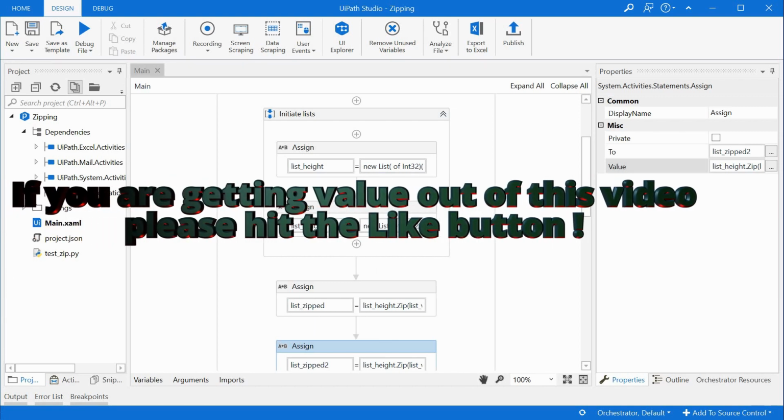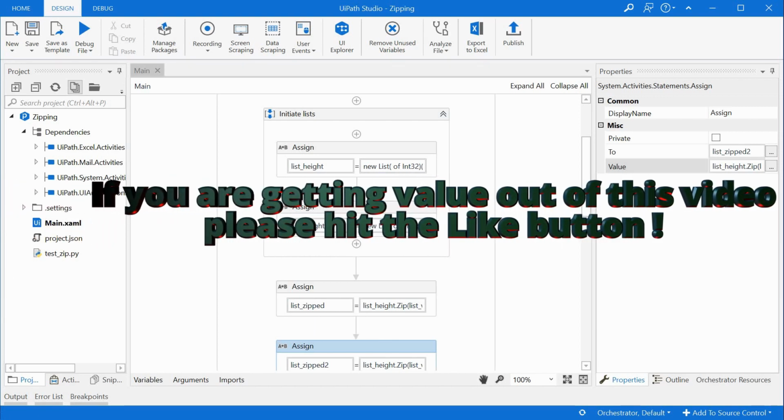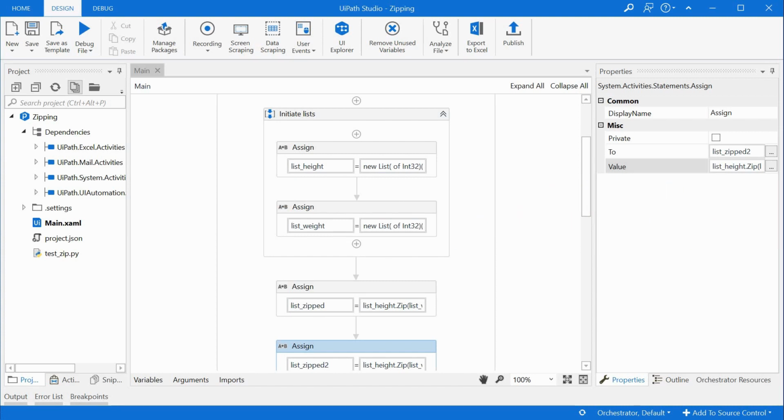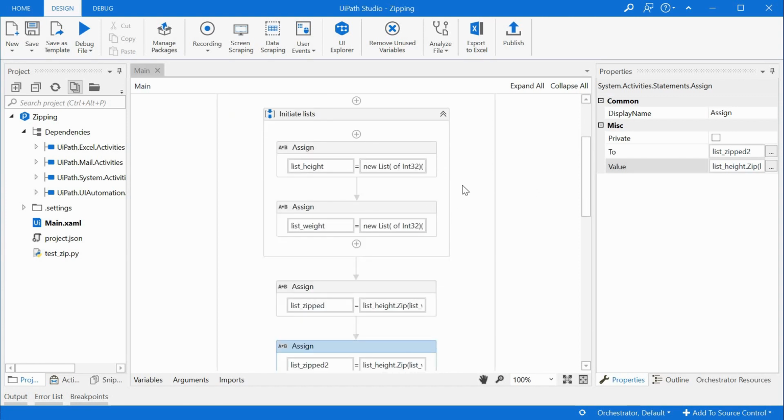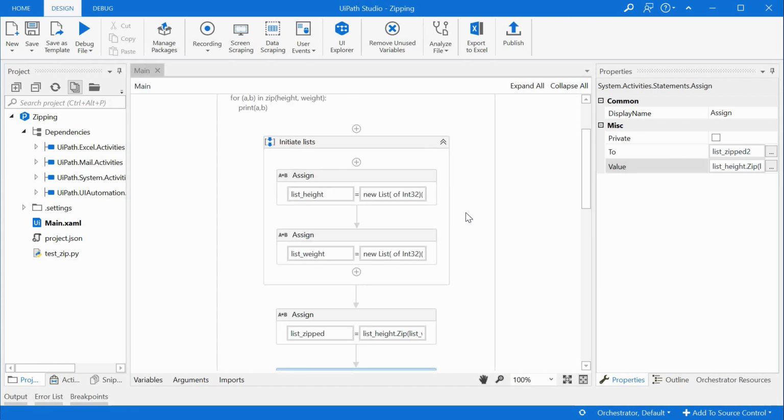So if you need to loop through two lists or enumerable objects in sync, you can keep zipping in mind. It's an elegant solution, and it's powerful and saves a lot of coding space, making your workflows more readable and efficient.